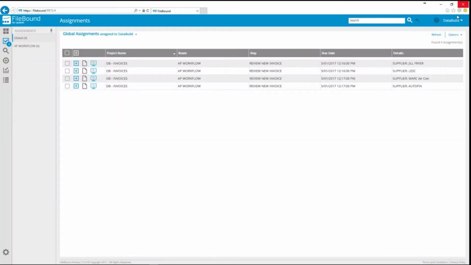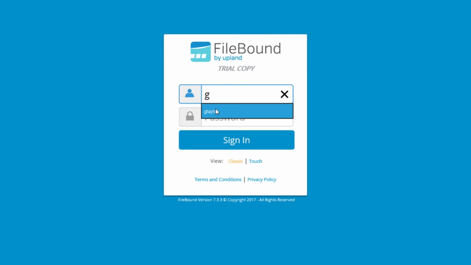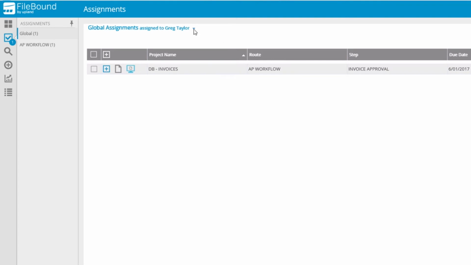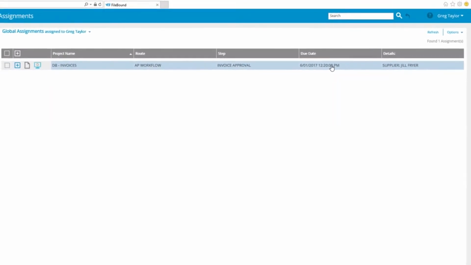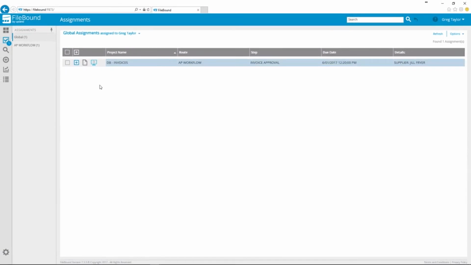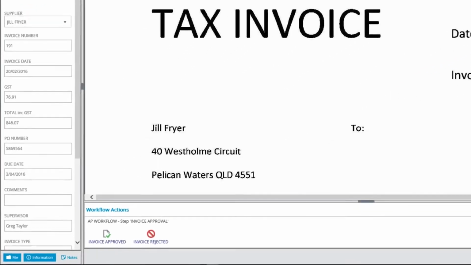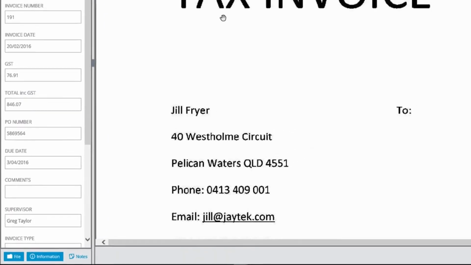So that's now logged in as Greg. So when we log in as Greg, you will see that he has 1 workflow task, and his particular step is invoice approval. And he's been assigned 2 days to complete this particular task. So Greg can open up this invoice. He can review the relevant data, ensure that the invoice is correct and ready for approval. He can go down to his workflow actions and click invoice approved.